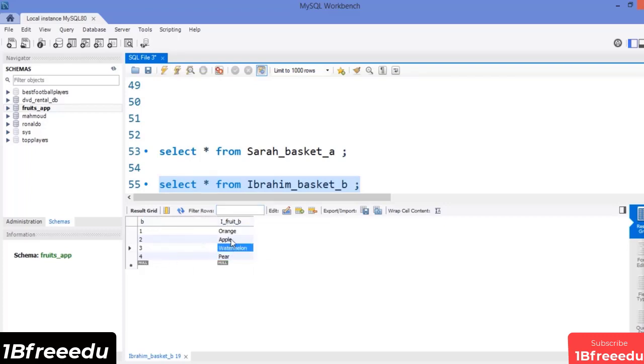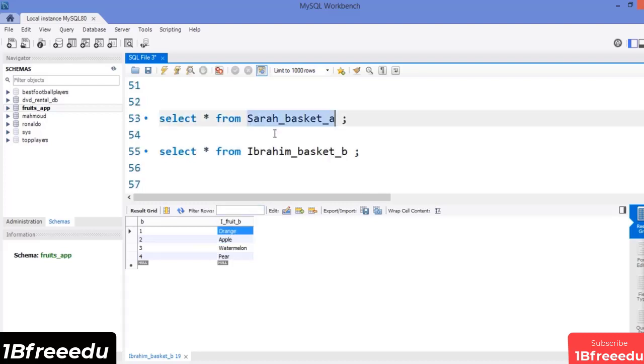Now, a question for you all. Do you think it's possible that using only one select statement, we can select all the columns from 2 different tables? Honestly, no. And let me show you what happens if we write one select statement to select all the columns from 2 tables.